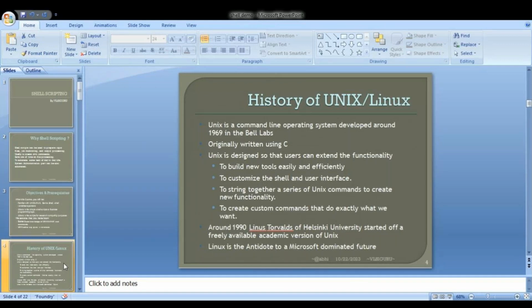As this point has already been discussed, suppose you have a different set of commands and you want to use them for a different functionality. The functionality you are getting, you can compile into one command, and that command can be used multiple times. That is what I said. You can create your own command, to create custom-made commands that do exactly what we want. So Linux is very powerful.